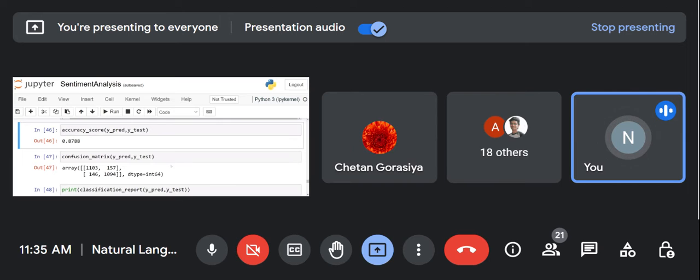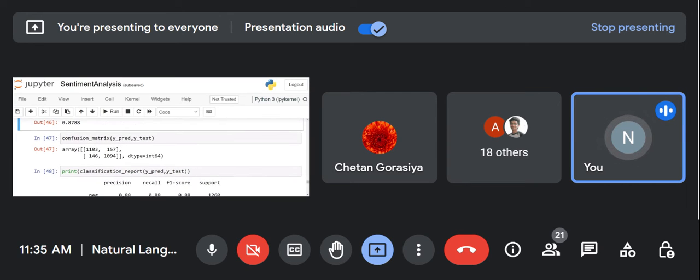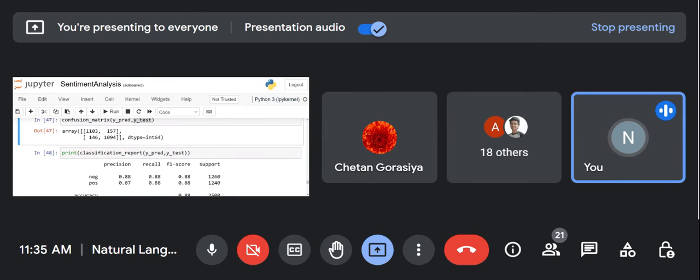Next, I printed the confusion matrix. The confusion matrix is basically again taking Y prediction and the Y test. It is a 2 cross 2 matrix. Why has a 2 cross 2 confusion matrix been created? Because you have binary, two labels. And the values in it are true positive, false negative, false positive, true negative.